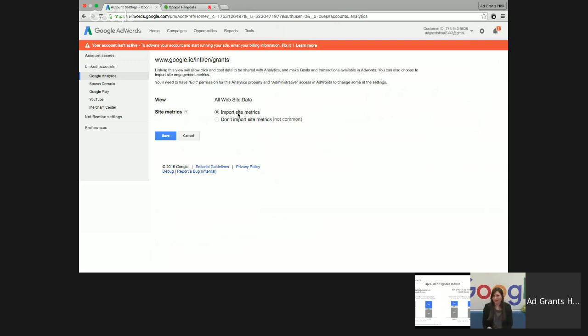Also, if you have accounts already linked, please still go to linked accounts and check if you have import site metrics chosen, because what I typically see in Ad Grants accounts is that they're linked, but the import site metrics option is not selected. So you need to select it and click on the Save button.